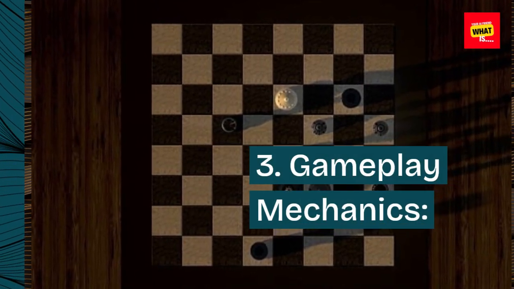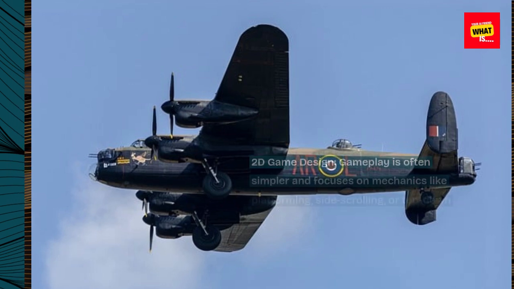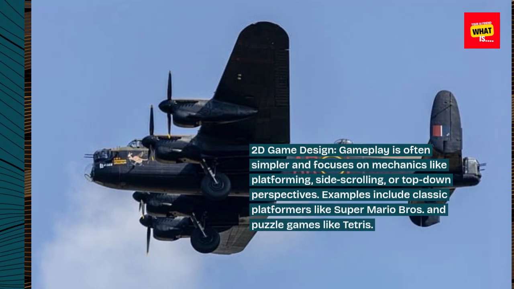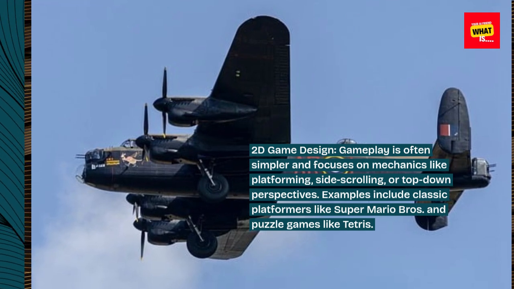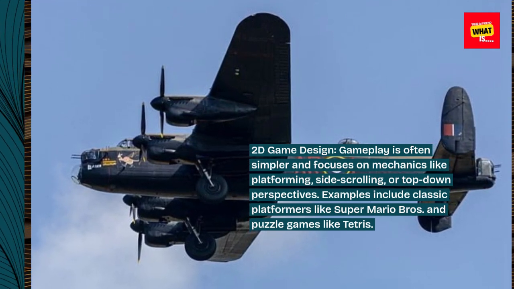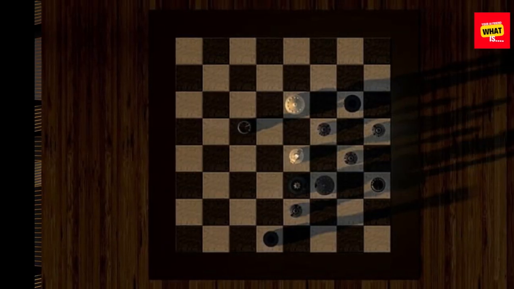3. Gameplay mechanics. 2D game design. Gameplay is often simpler and focuses on mechanics like platforming, side-scrolling, or top-down perspectives. Examples include classic platformers like Super Mario Bros. and puzzle games like Tetris.